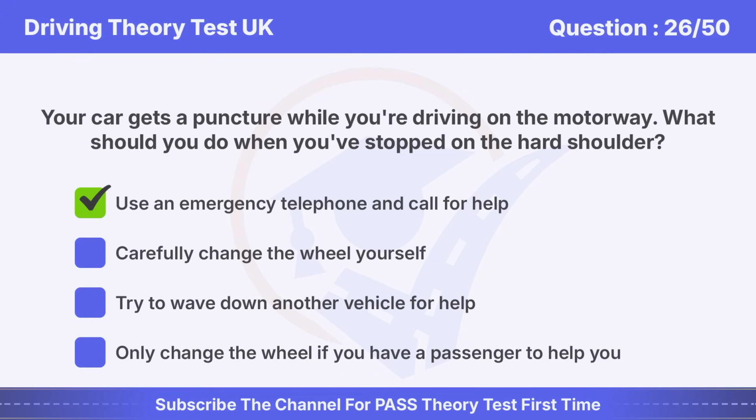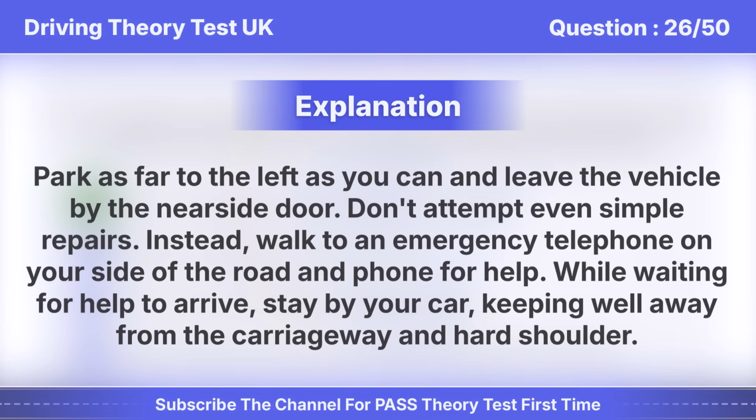Answer is A. Use an emergency telephone and call for help. Park as far to the left as you can and leave the vehicle by the near side door. Don't attempt even simple repairs. Instead, walk to an emergency telephone on your side of the road and phone for help. While waiting for help to arrive, stay by your car, keeping well away from the carriageway and hard shoulder.